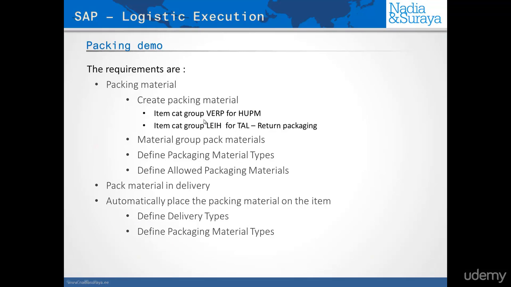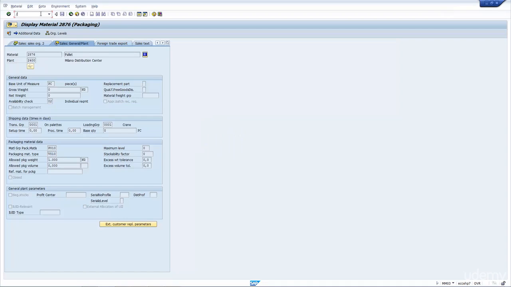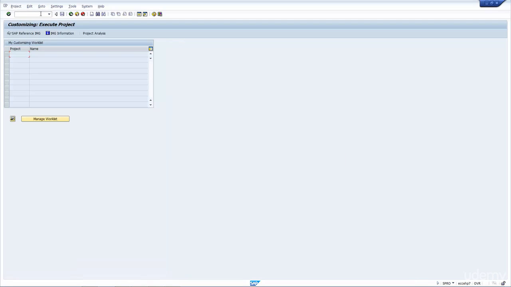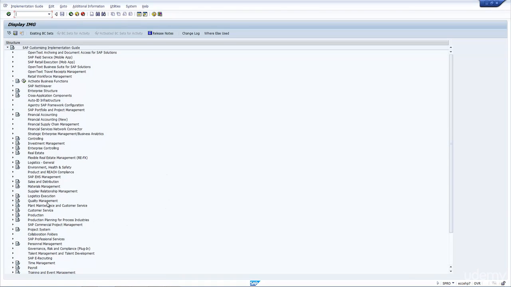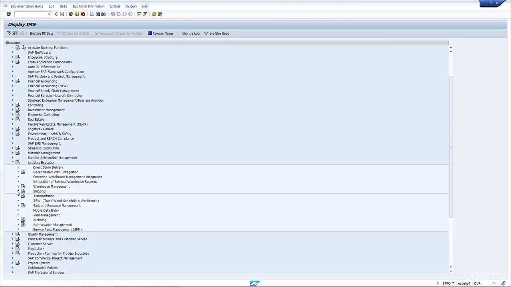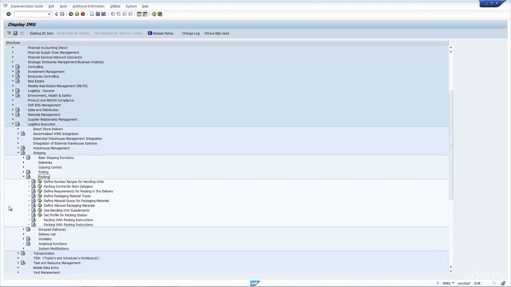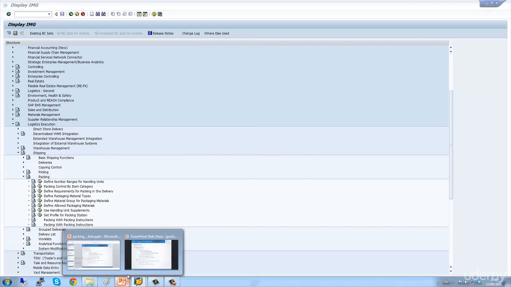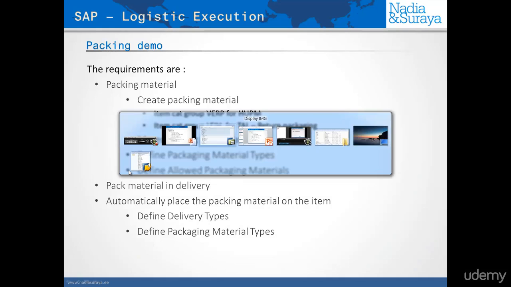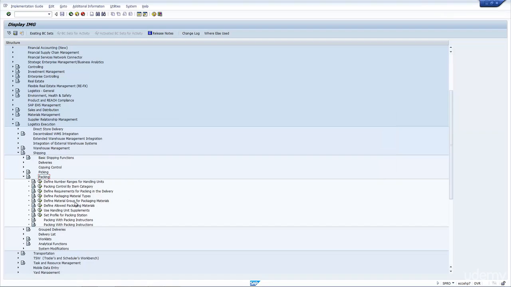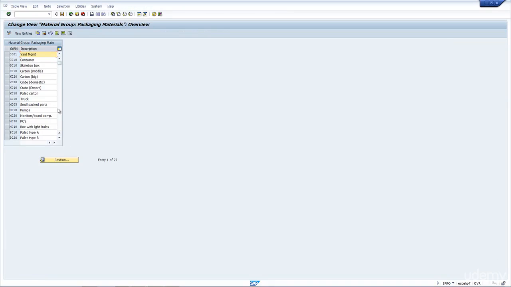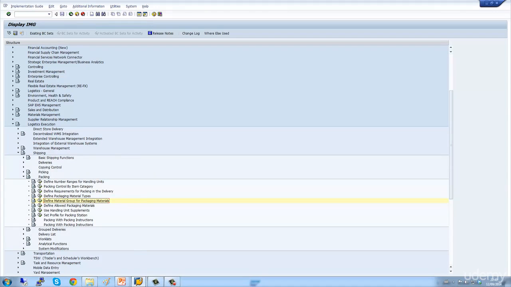So now let's have a look at the material group pack materials, which just says what type of packaging material it is. Let's go into SPRO, into the configuration. As I said before, this tells you what type of packaging it is. So let's have a look at the configuration in logistics execution, under shipping, and the packing. Let's just double check material group pack material. So let's have a look at the defined material group for packing materials. If we go in here and execute, you can see these are all the types that I've created before. You can see material groups 10, 20, pumps, trucks, whatever you want.